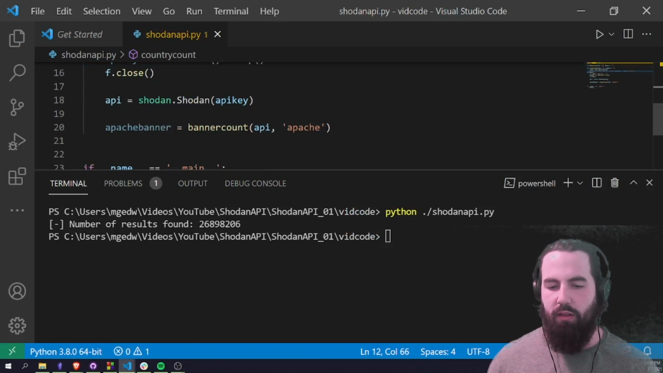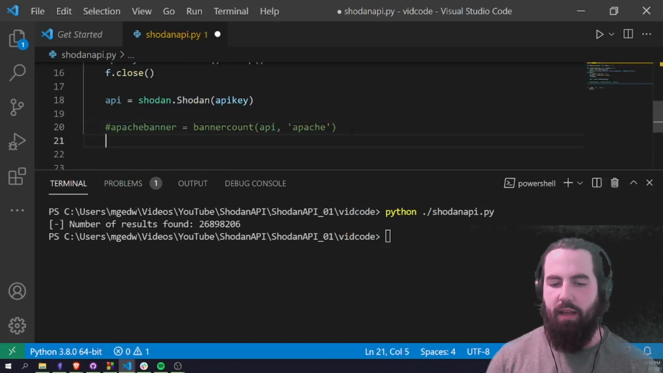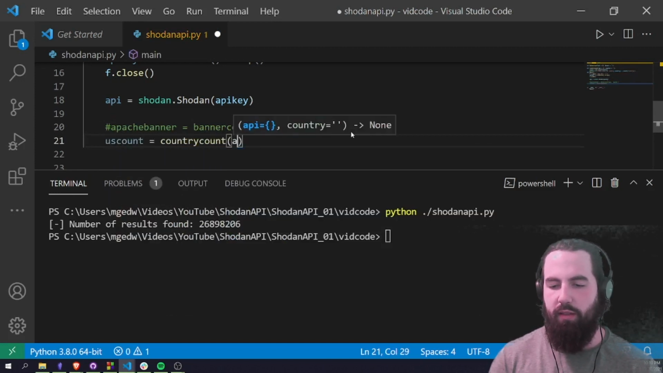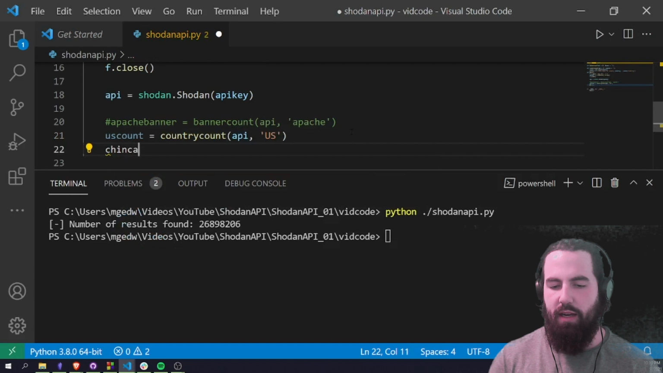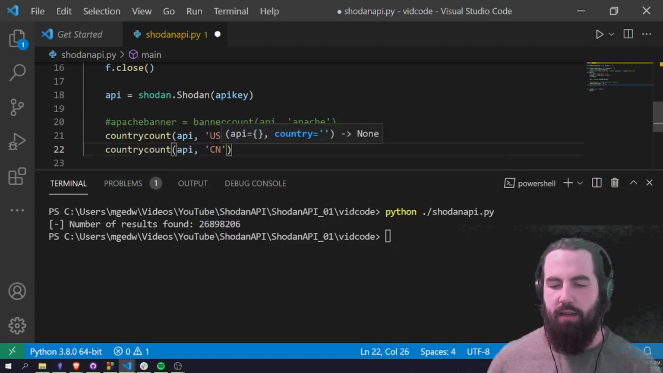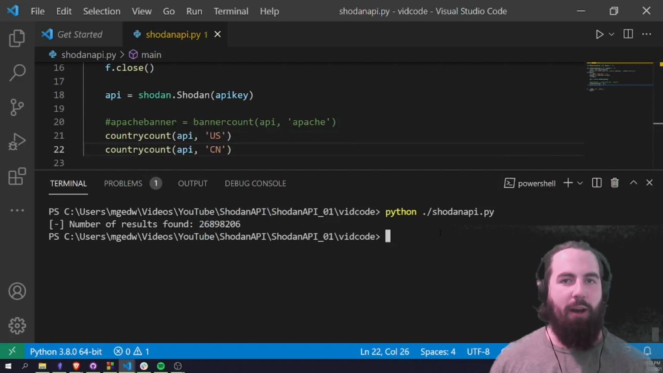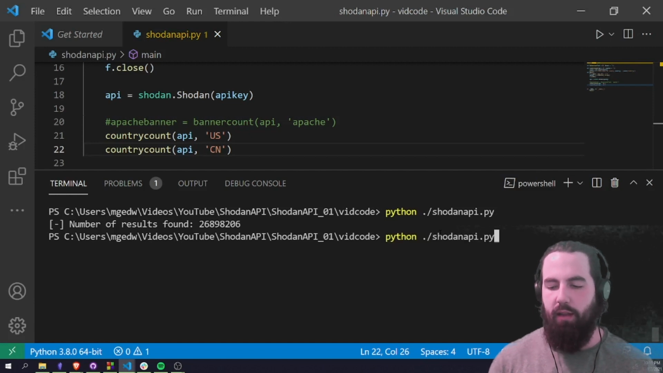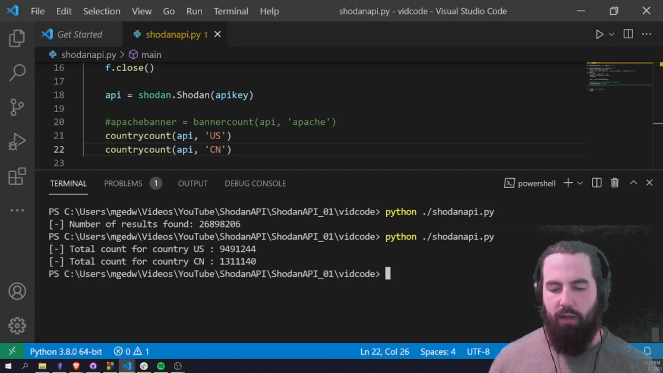All right, so now we're going to do kind of like a comparison. Let's go ahead and exit out of that, and let's do US count is equal to country count with API and US, and let's compare that to China count. This is not returning anything, so we don't need this. So let's just call it country count, and then country count, API, and CN. And let's compare the two. I'm just kind of interested in how many nodes Shodan picks up in the US versus how many nodes they pick up in China. So let's run it, and we'll get our results.